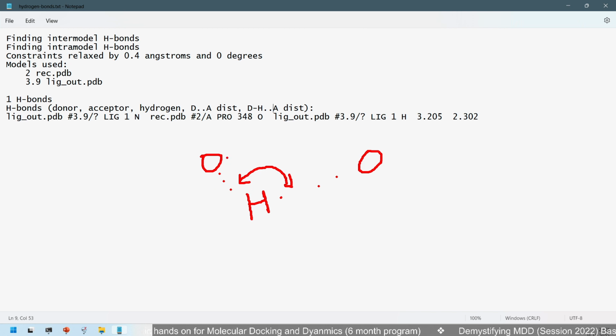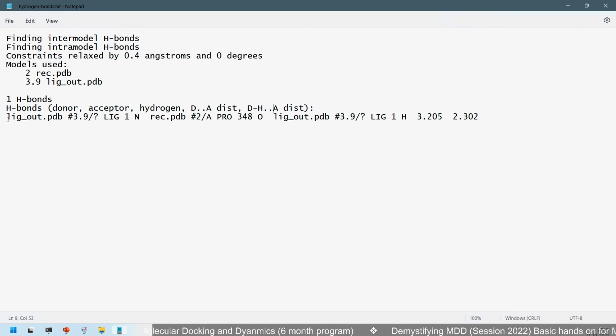So that should be the interaction distance between these two atoms, and also the hydrogen, and the other atom with which it is going to be donated. So here we can see that in the ligand out.pdbqt file, it has given us the interacting residues.